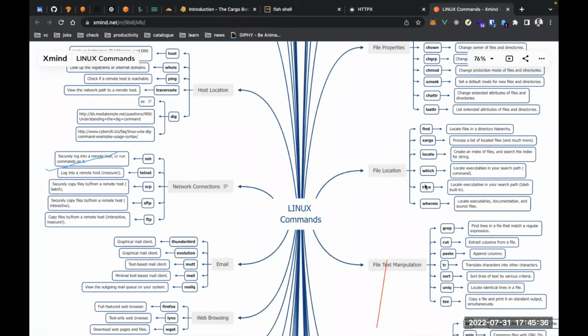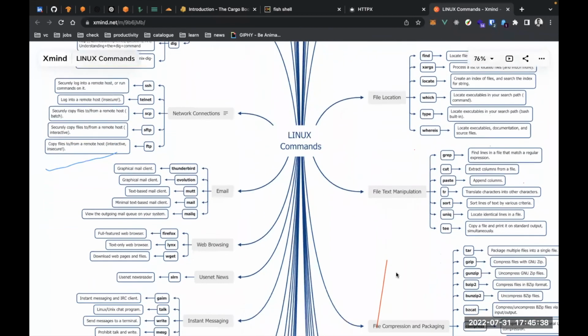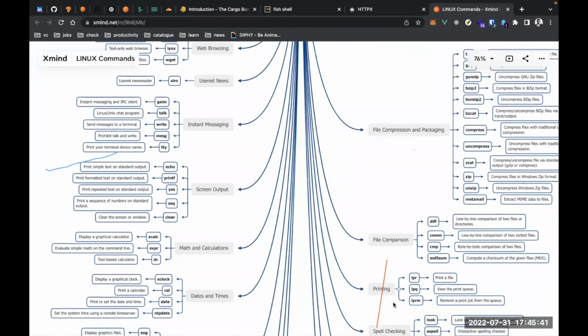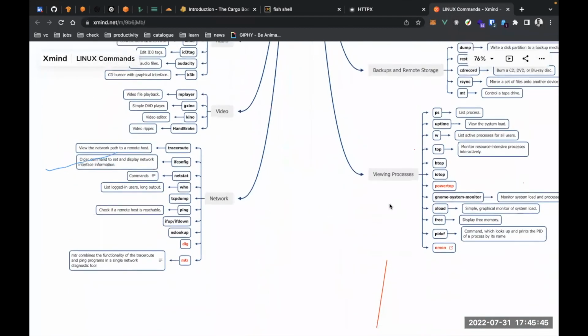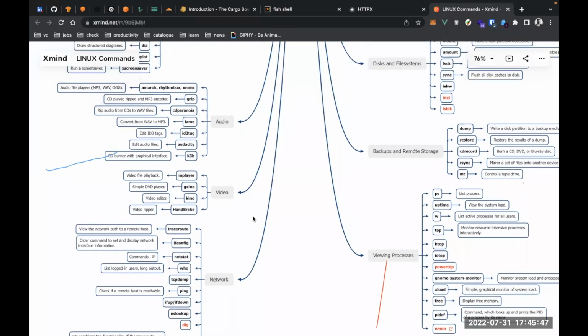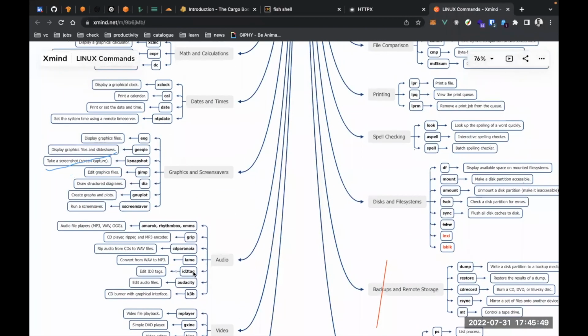We've used some of this, right? We have file text manipulation. We have compression and packaging. So they are amazing, right? You need to know most of them, not all of them. You don't need to remember them, just have a reference like what I've shared with you here.